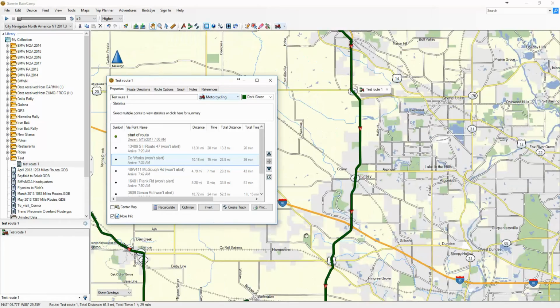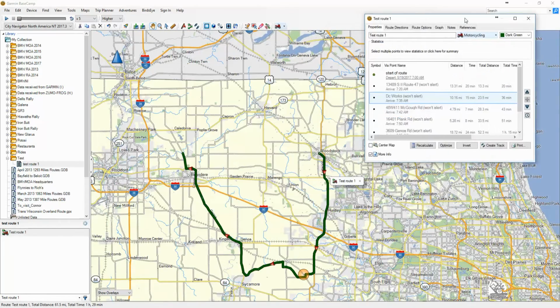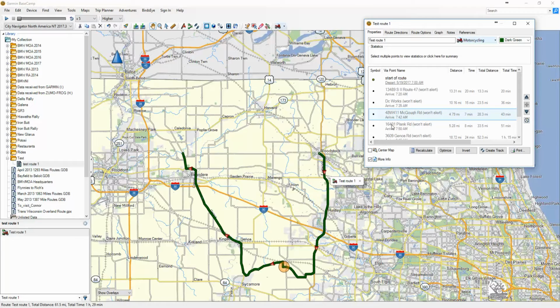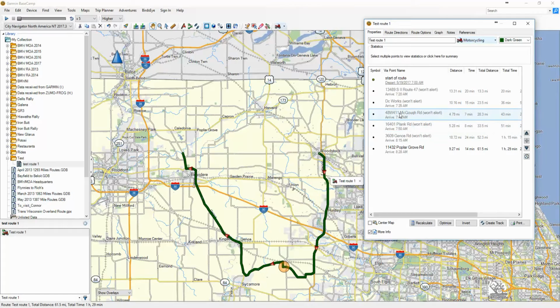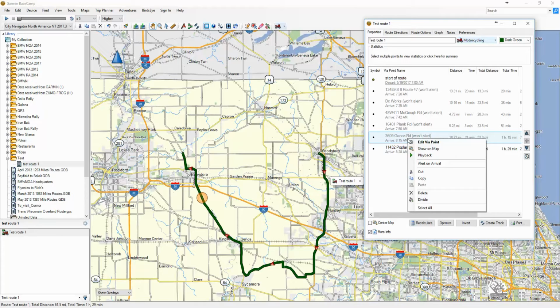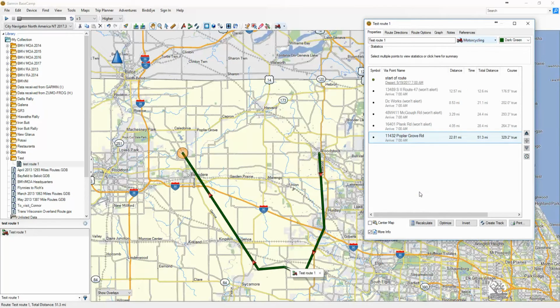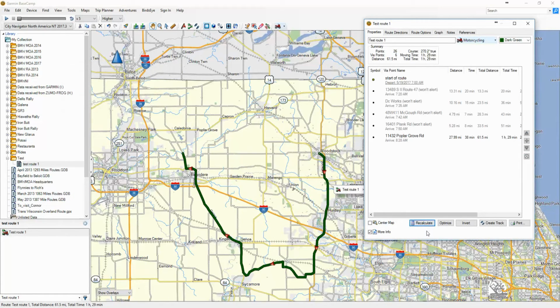So if you need to double check something, you can. If you have a screwed up point, you can make adjustments. You can delete it. Right click, delete. Now it has taken out that shaping point, but now it needs to recalculate this. So we're going to hit recalculate, and there's the route.